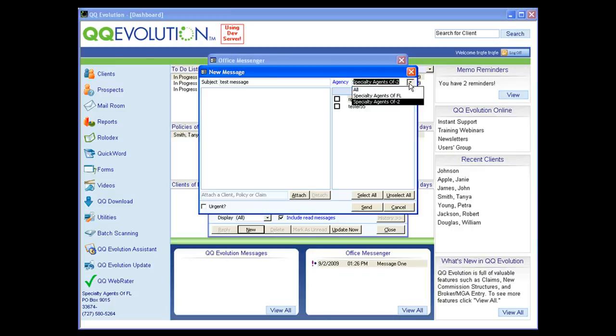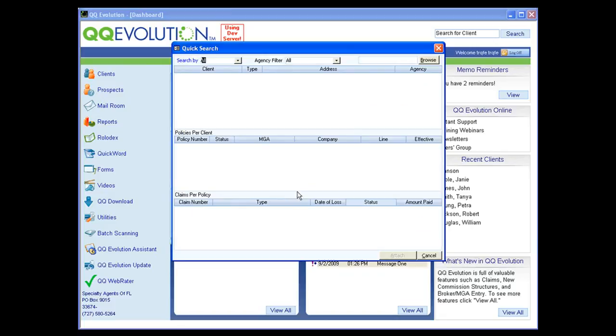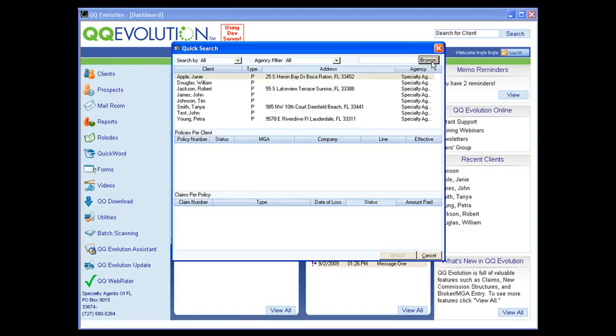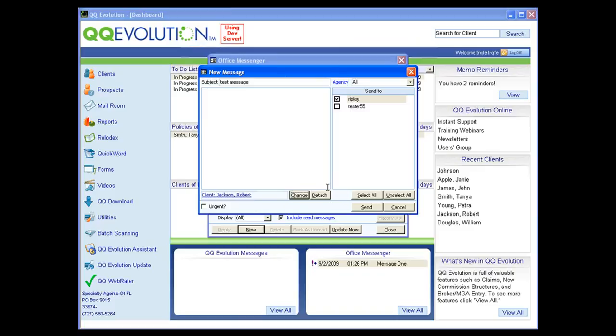Now I can go ahead here and I can select. I'm going to select all and select who I'm sending it to. Maybe I want to send it to that user Ripley. Would I like to attach anything? If I hit attach here, I can go ahead and filter this and I can attach. I want to attach that client. And now I've attached the client. As I just mentioned before, you can attach clients, claims, and policies. Is this an urgent message? Should this be marked with that purple exclamation point? Is it urgent?